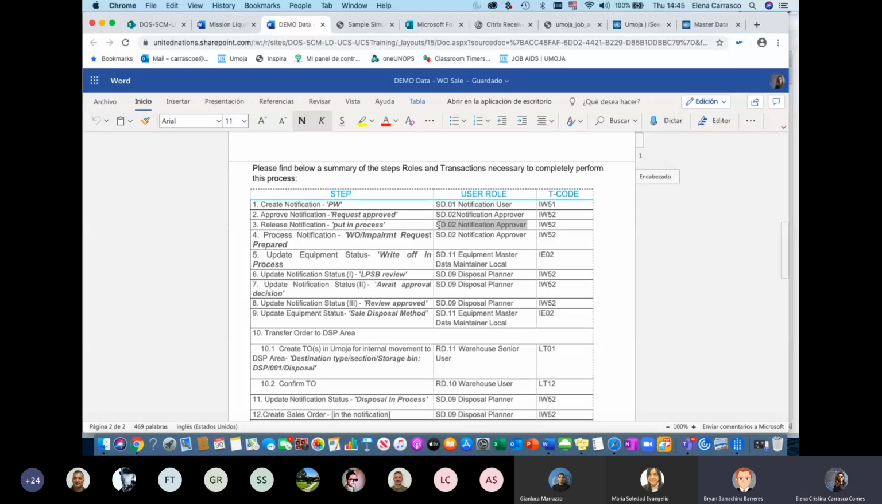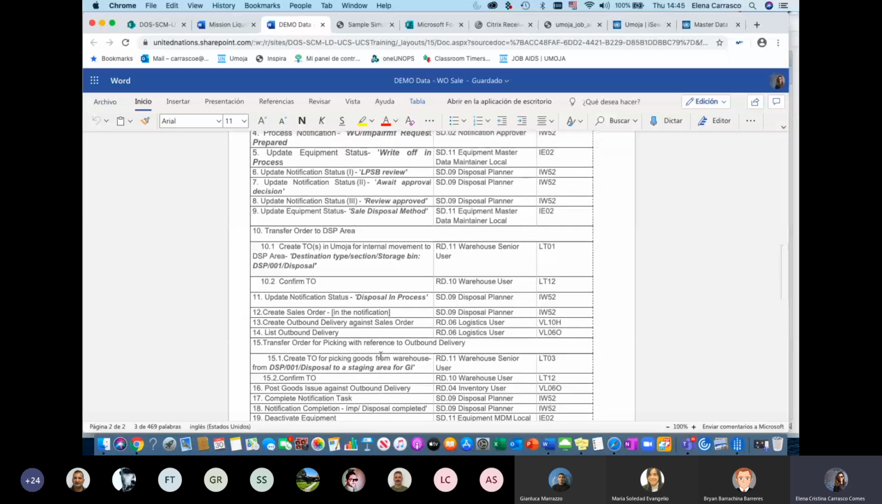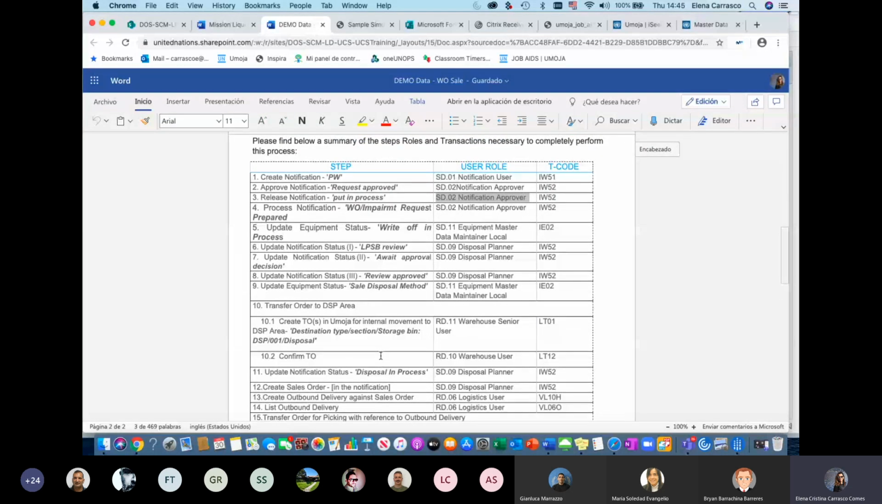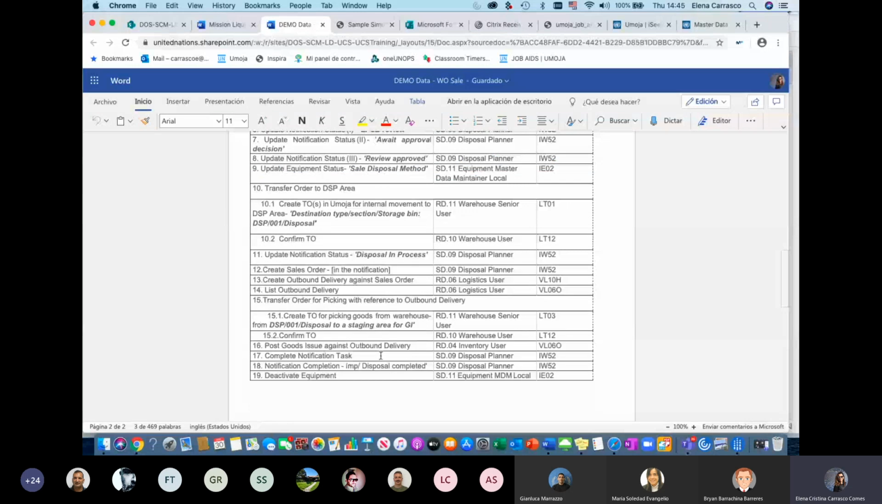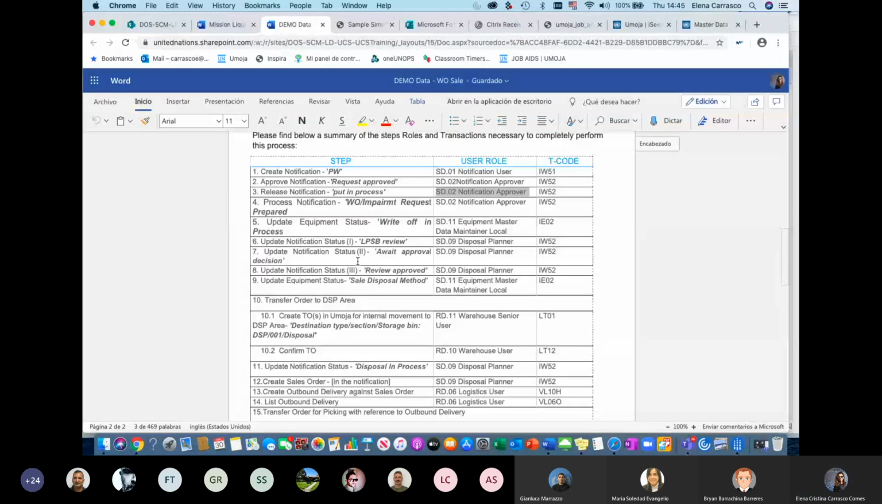SD11s, disposal planners. For example, by the disposal planner, the management of the notification one has been approved. It's a very lengthy process, but I don't think there was anything new. Well, it depends on the knowledge of each one, but it's a combination of some of the processes that we have seen in the previous days.